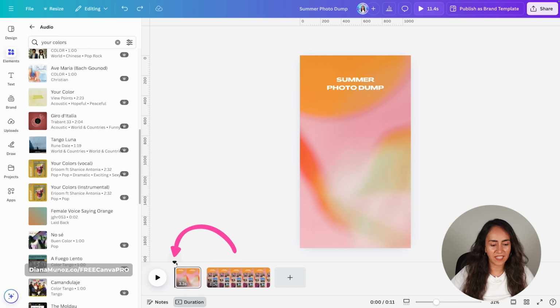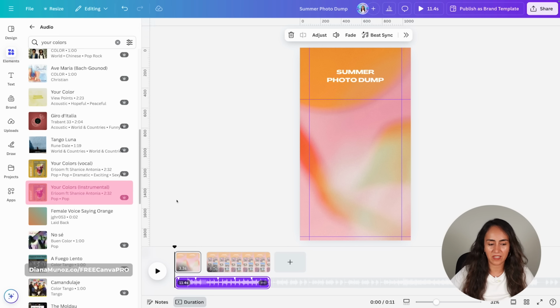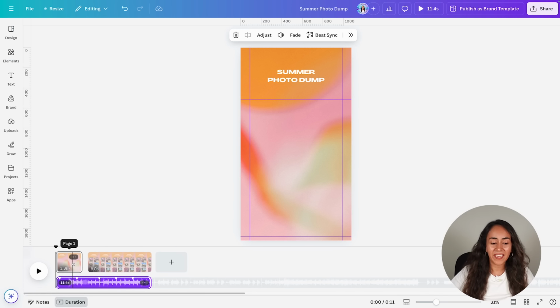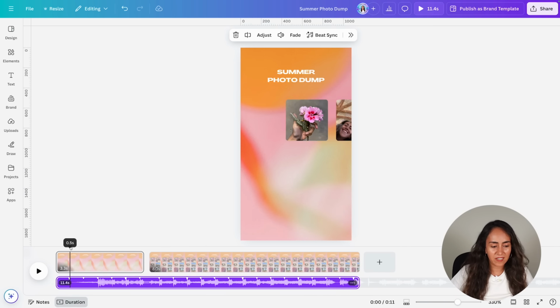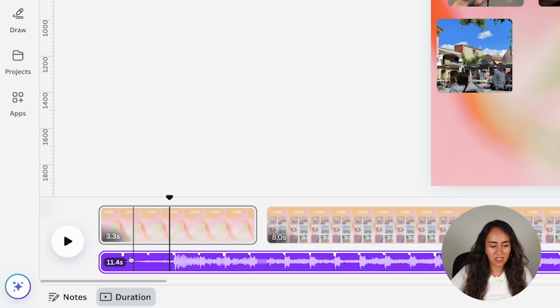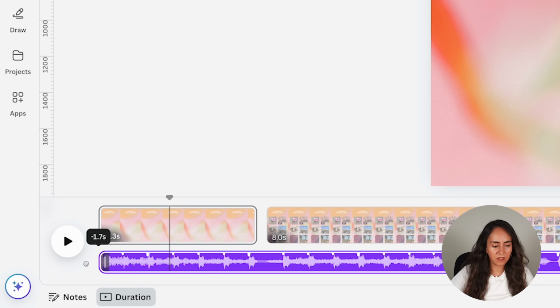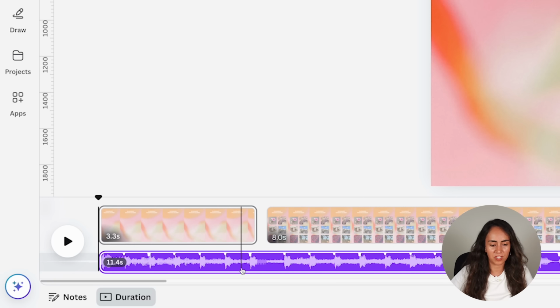Let me bring this guide to the beginning of the project and then click on your colors instrumental to add this other track. Let me close it. And here is a little bit difficult to preview. Let me come closer, but here at this section, there is not much of the song going on because the audio is kind of flat. So I want the audio or the beginning of the video to start with this part of the audio. So I'm going to drag the audio to the left until we see these big waves matching the beginning of our project. And I think my video is ready to be downloaded.